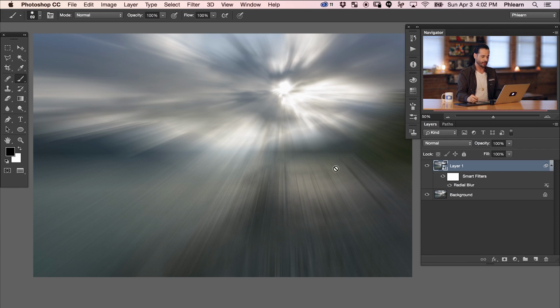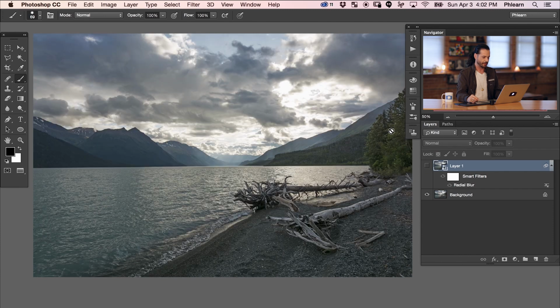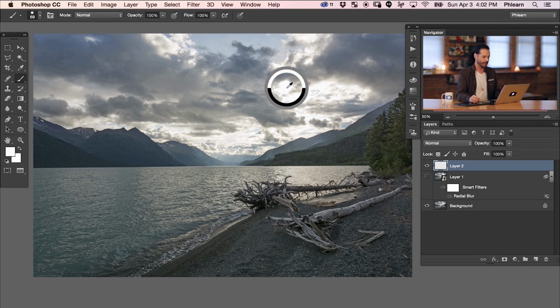So now what we're going to do, we already have the center of our light rays. We're just going to make this layer invisible. Okay, we're going to create a new layer on top of that, and I'm going to hit B for my brush tool, and now what we want to do is create our little light rays. So we're basically going to sample our highlight color, and in this case it's going to be white.